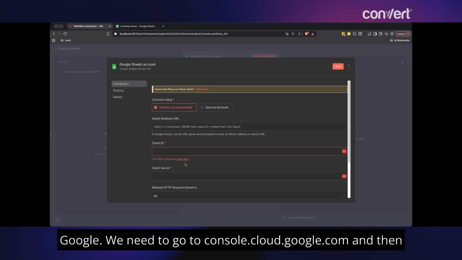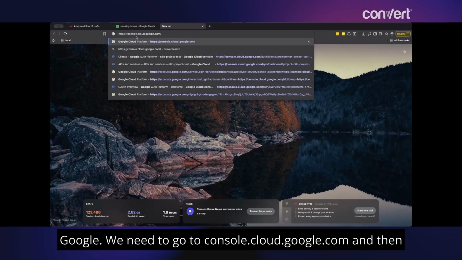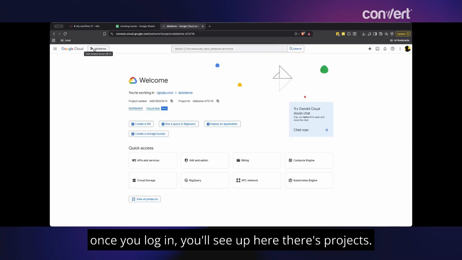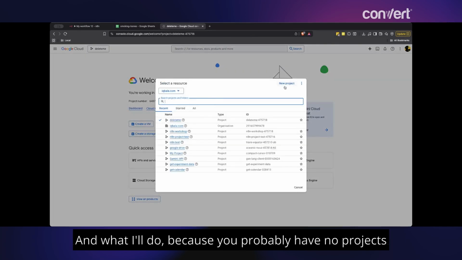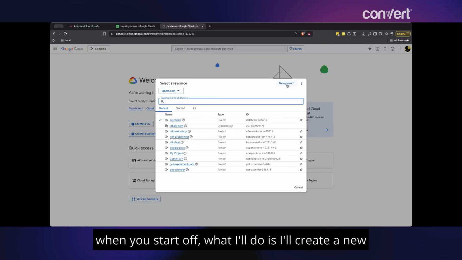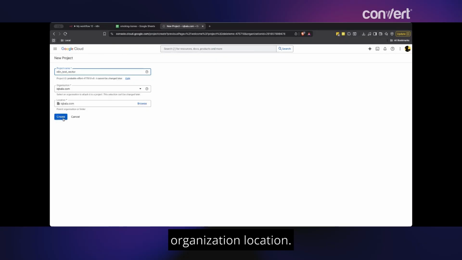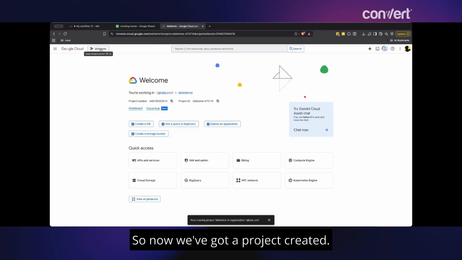We need to go to console.cloud.google.com, and then once you log in, you'll see up here there's projects. And because you probably have no projects when you start off, I'll create a new project. For this project, I'll call it n8n test with vector, and organization and location, keep those the same. So now we've got a project created.